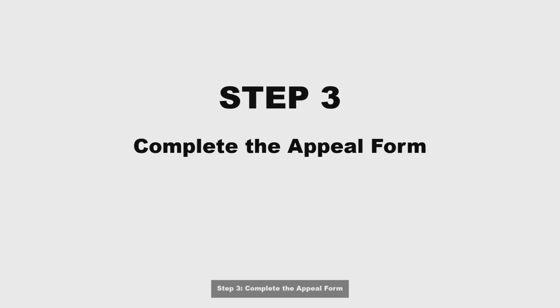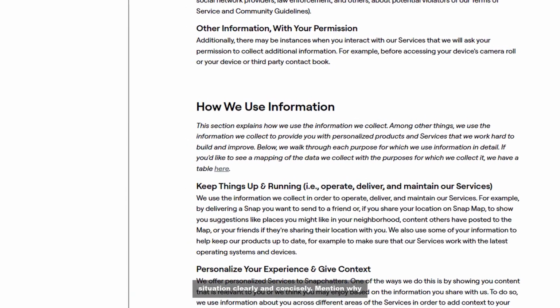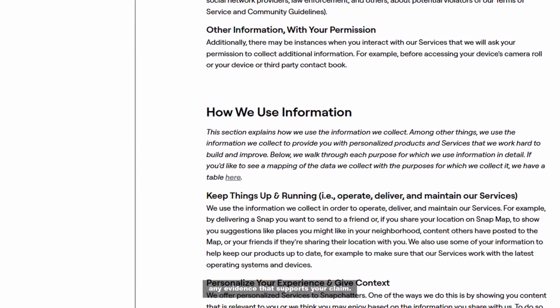Step 3. Complete the appeal form. Fill out the appeal form with accurate information. Be sure to explain your situation clearly and concisely. Mention why you believe the ban was unjust and provide any evidence that supports your claim.